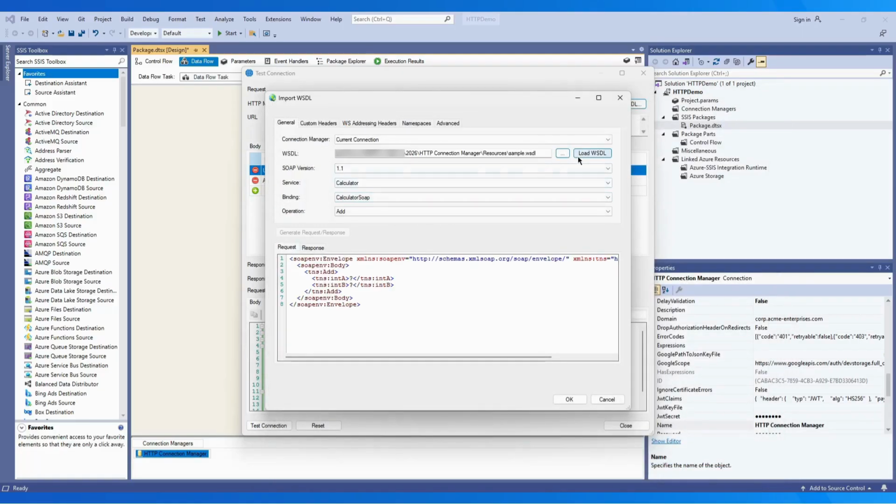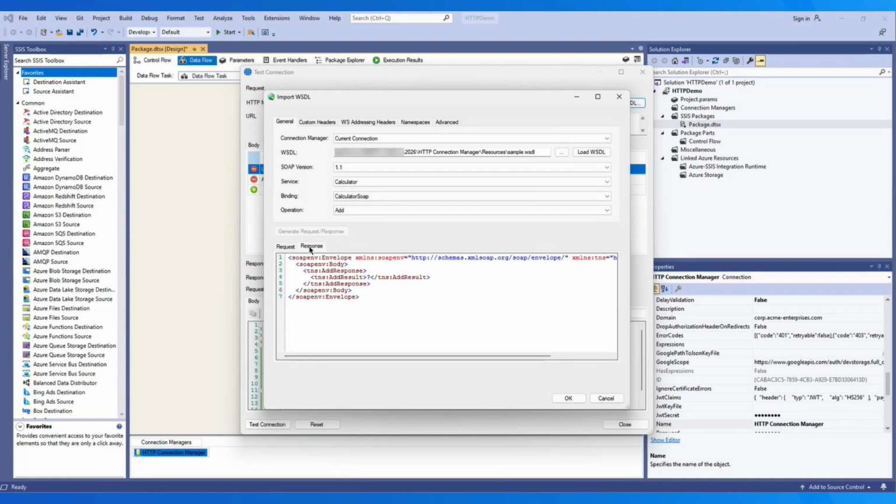SOAP version is selectable between version 1.1 and 1.2. Service, binding, and operation all have a drop-down and a value can be selected. For the service, this defines the endpoint or address where the web service can be accessed. For binding, this specifies the protocol and data format used to communicate with the web service. And for operation, the specific action or function provided by the web service. An example is retrieving or modifying data.